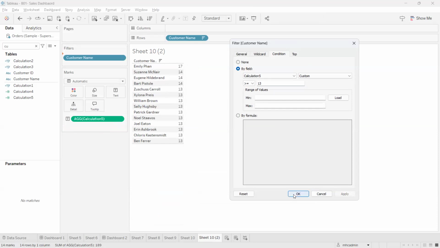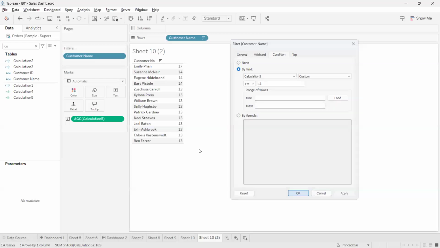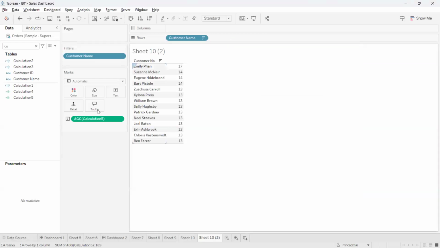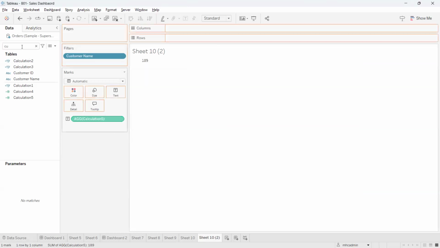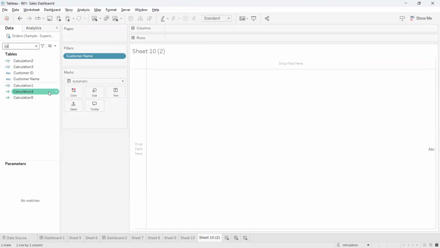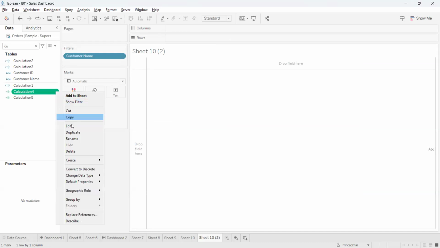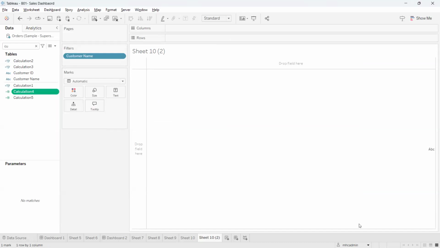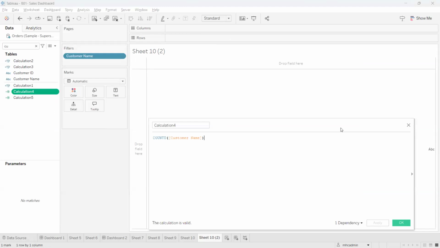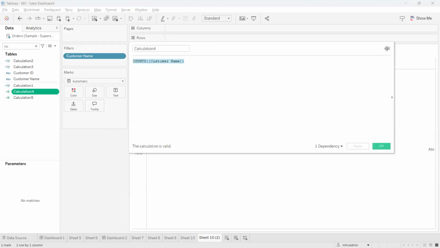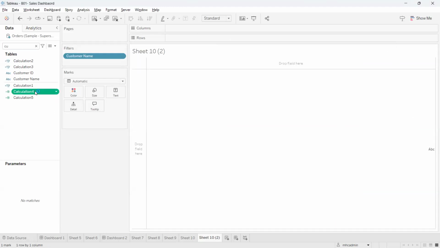But in addition, with the condition, I can show the count of customers also here. So just go to the row shelf and remove all these. Earlier we created one calculation, Calculation 4, which is counting the number of customers. Okay. So drag this Calculation 4 into the text here. It will show you the count 14 here.